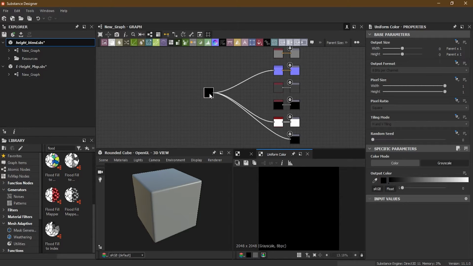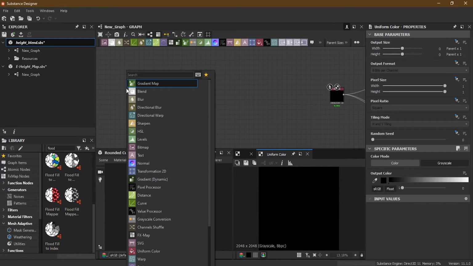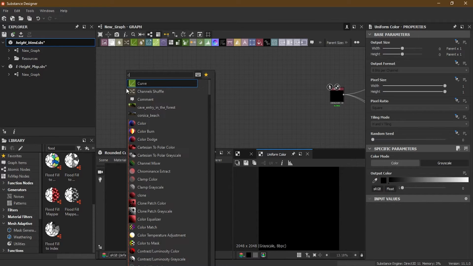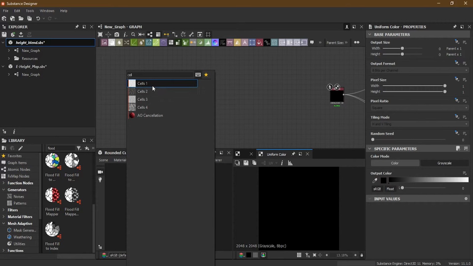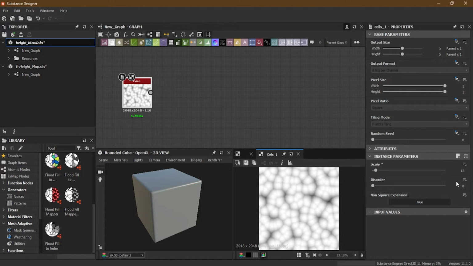So let's start making some of the rocks and some of the noises. First thing, let's make some rocks here. I will go here and choose a cell. And once I get the cell, I don't want this cell to be too big, so I will reduce its size to 12. So I think that's better.